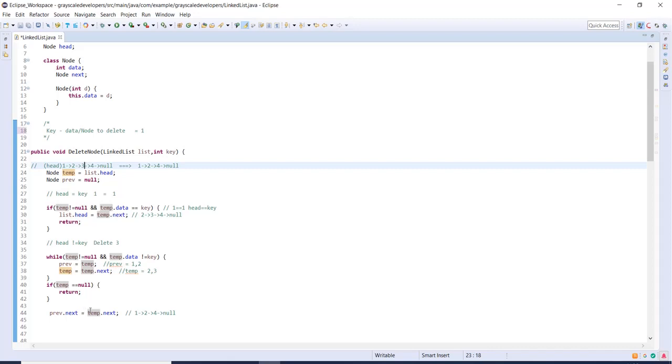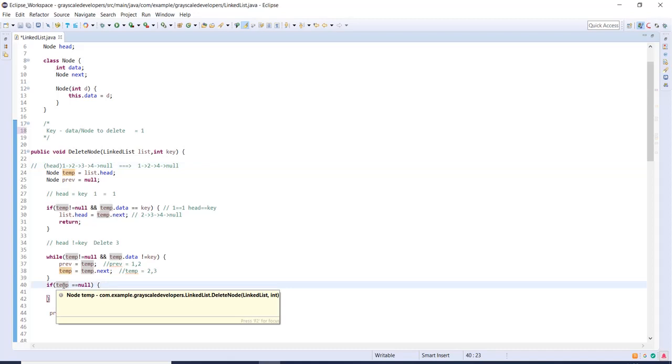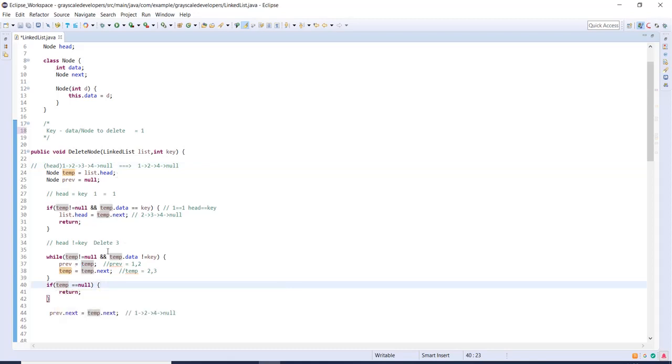So here, if the node which I want to delete is not even in the linked list, then it will go to null. So temp is null, then I have to simply return. If it is not null, then I have to do previous next equal to temp.next. What it means: here previous is 2 and temp is 3. 3's next is 4. I am making previous next equal to temp next, which means I am making 2's next as 4. This is how it will execute.